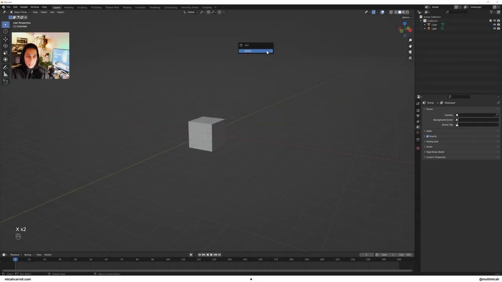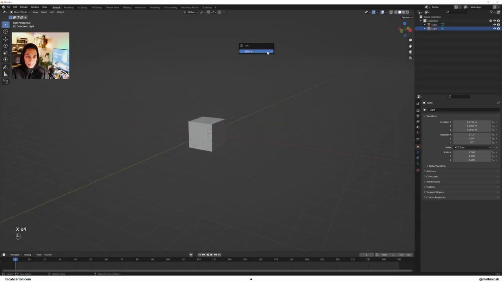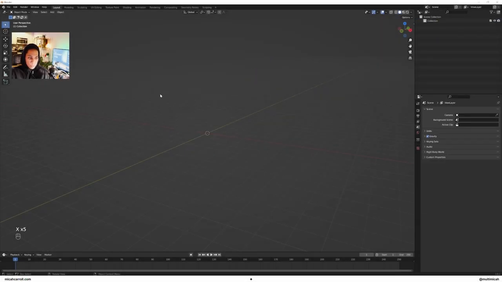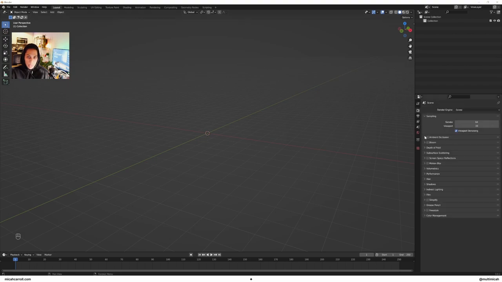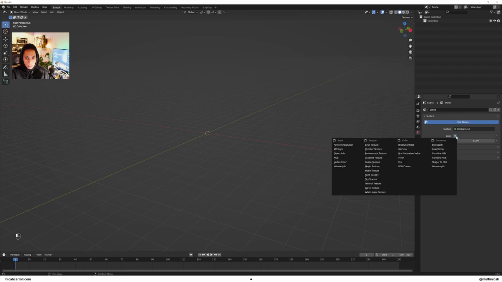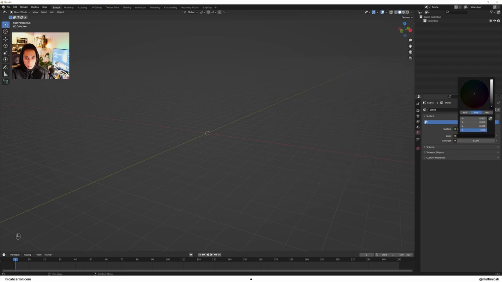Go ahead and delete those default objects. Make sure we have ambient occlusion, bloom, screen space reflections, all that good stuff. Let's also drop the color of our background to complete 000.